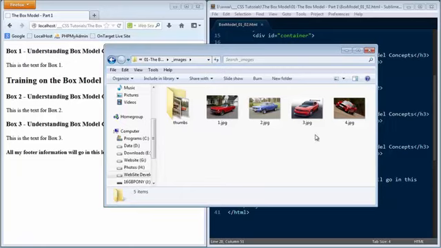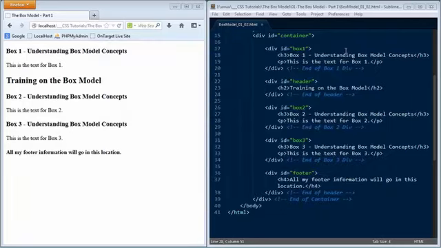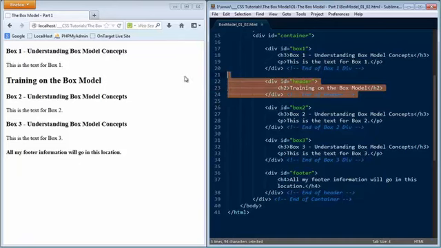So I do have 4 images inside my images folder, inside the root of the website. I want you to be aware of that, so that as we move forward, you'll know where I'm getting these images from. All right, so let's go ahead and take this header that we moved during that last demonstration.